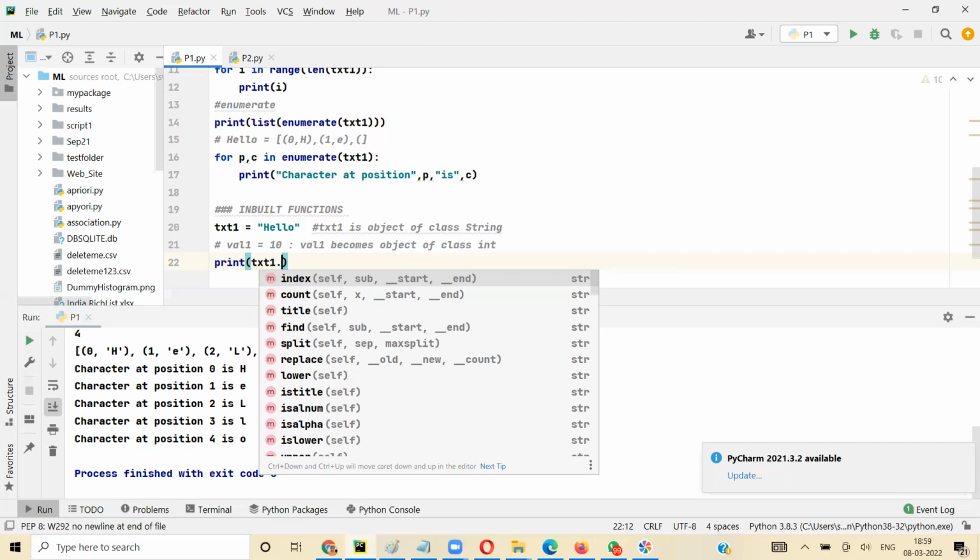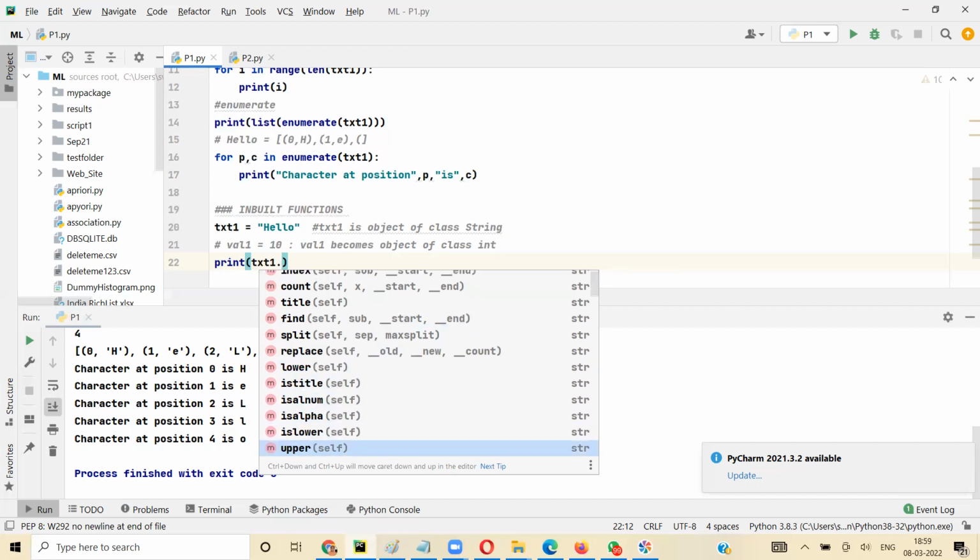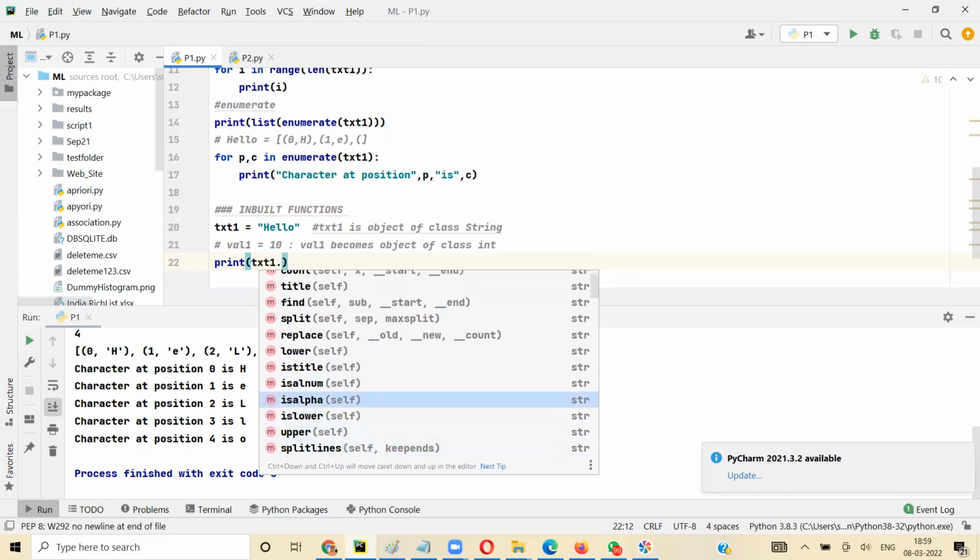So before we get into that, let's talk about the is functions. All the is functions you see: is lower, is alpha, is alnum, is title. Is is like asking a question. Is it title? Is it alnum? Alnum means alphanumeric. Title means title case. What happens in title case? The first character of a word is capital.